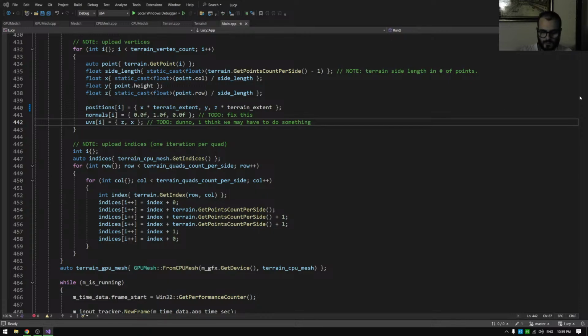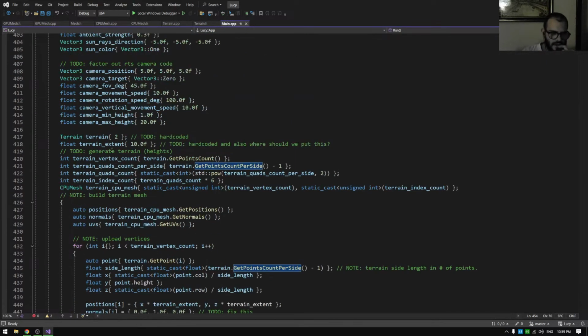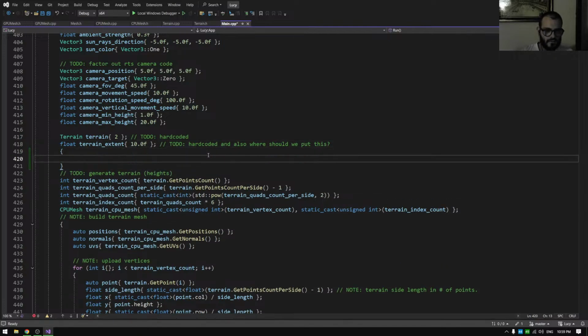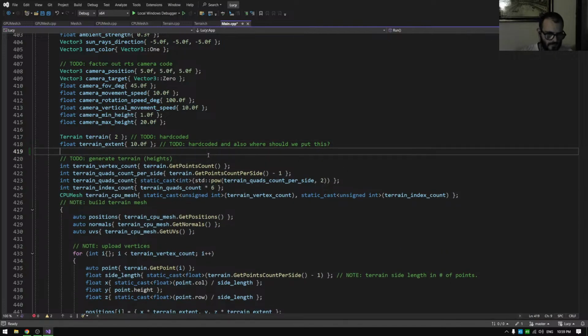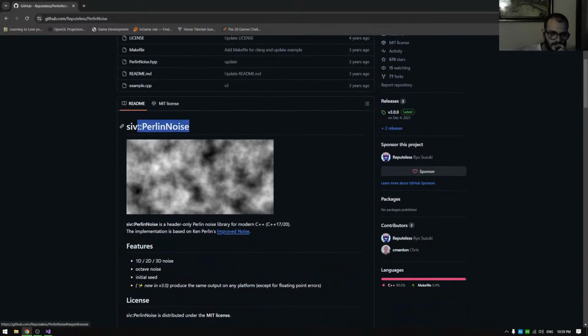Okay, so add the terrain extent, commit, push. So okay, now we can generate the terrain, the heights basically. How? Using something like this.